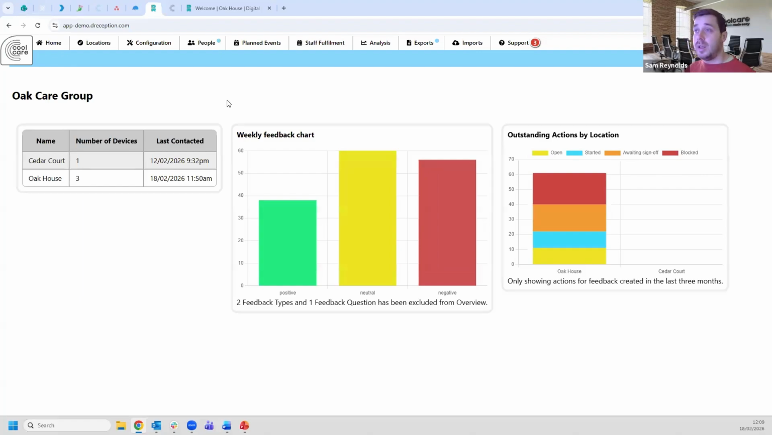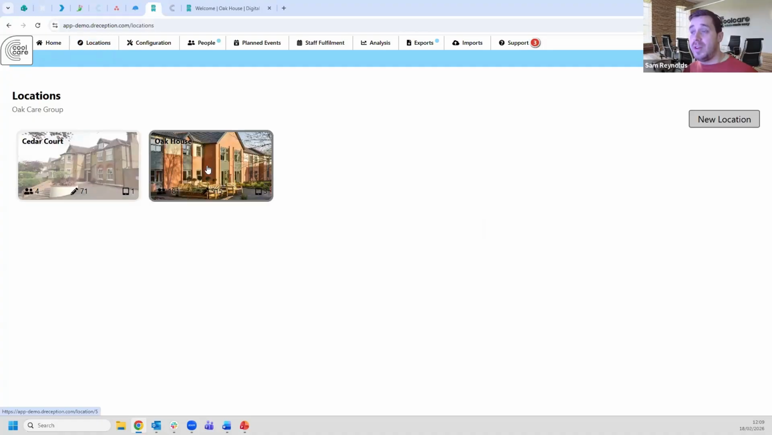So, as you can see, when you first open it up, it'll come to a home page. It will show you a little bit of a dashboard with some information on there, such as your homes and devices, your feedback and outstanding actions, which we'll come to, created from the feedback. But to see everything, you can get a bit more detail from the locations themselves, with each home individually.